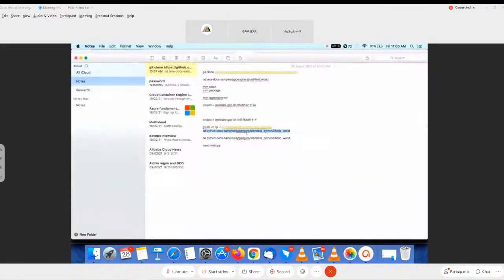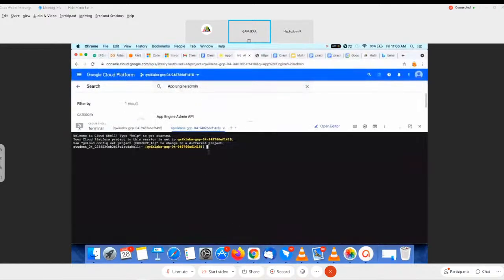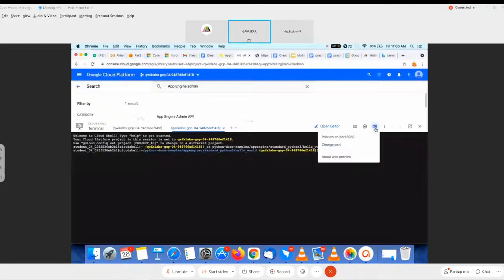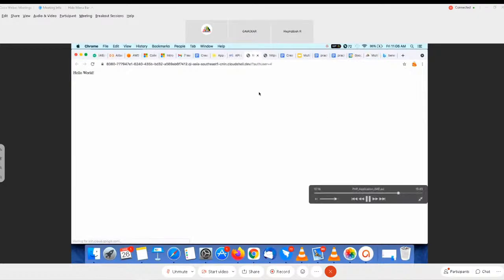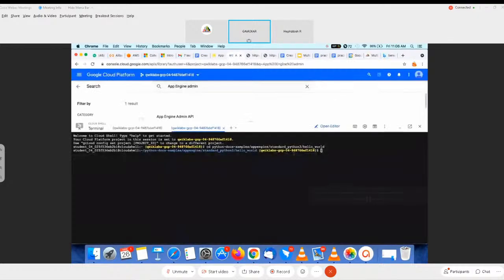Again, you have to go to your application path. Now it will display hello world. Okay, it is displaying Welcome to PHP programming using Google App Engine. It is displaying. Yeah, Google Cloud.